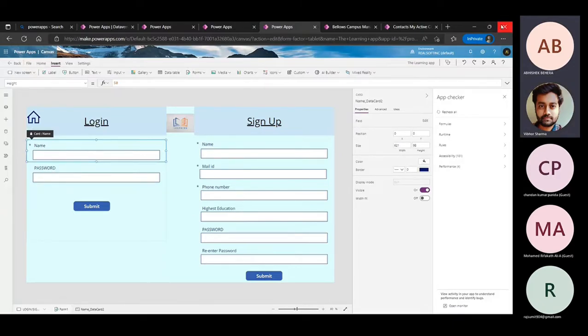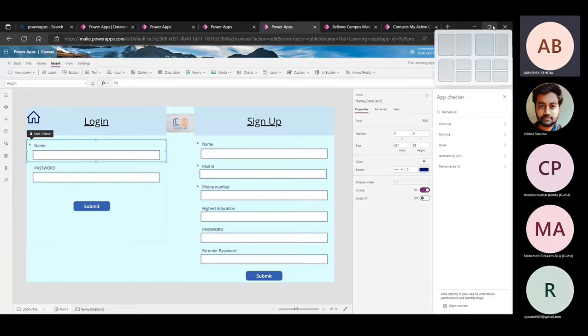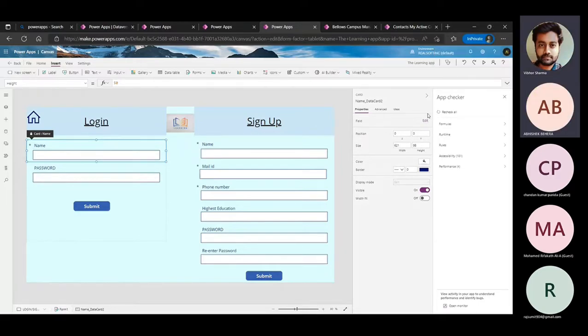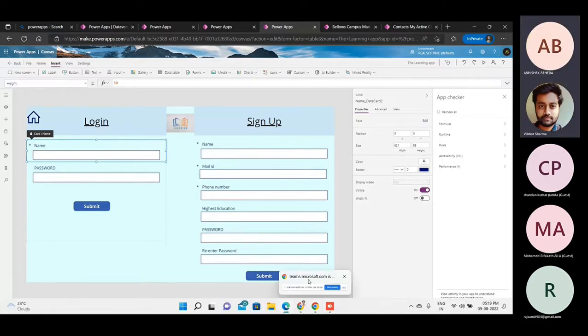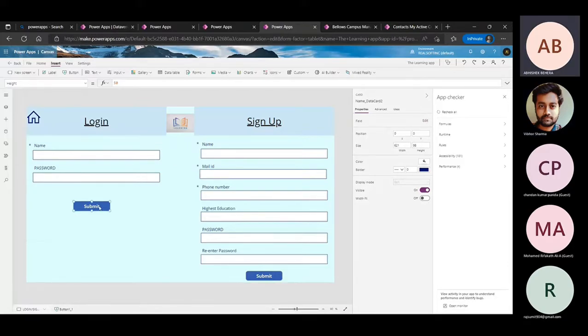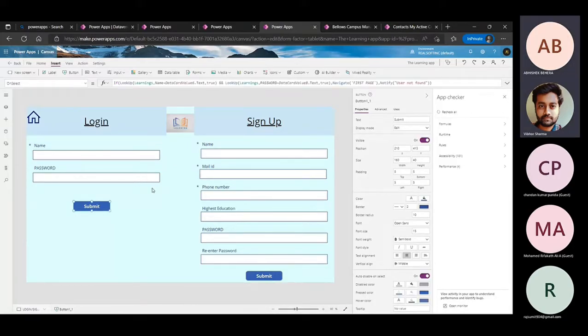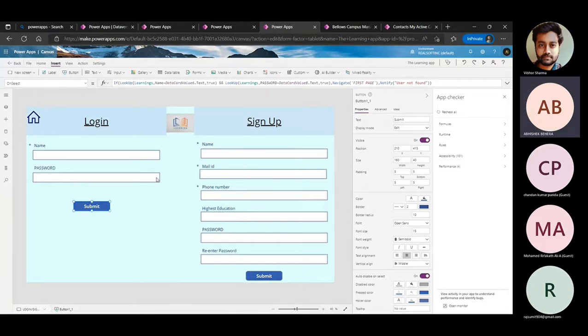You're doing one thing wrong here. Yes, sir. One thing is wrong, which is that you're using forms here. You should use text input. Okay, click on submit. Yes, sir. Click on submit. Yeah, that is the formula. Okay, sir. Use text input. Don't use forms. Okay, sir.